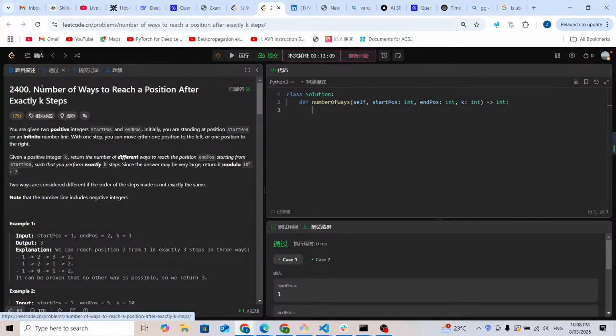Problem 2400, number of ways to reach a position after exactly k steps. We are given two positive integers, the start position and the end position, and initially you are starting at the start position on an infinite number line. With one step, you can move either one position to the left or one position to the right.